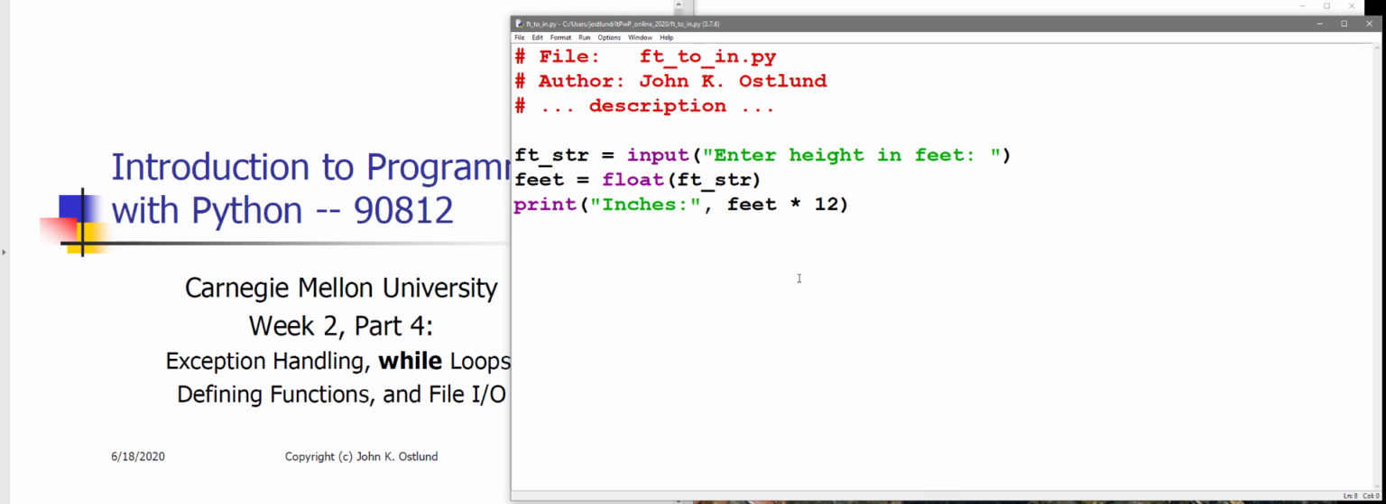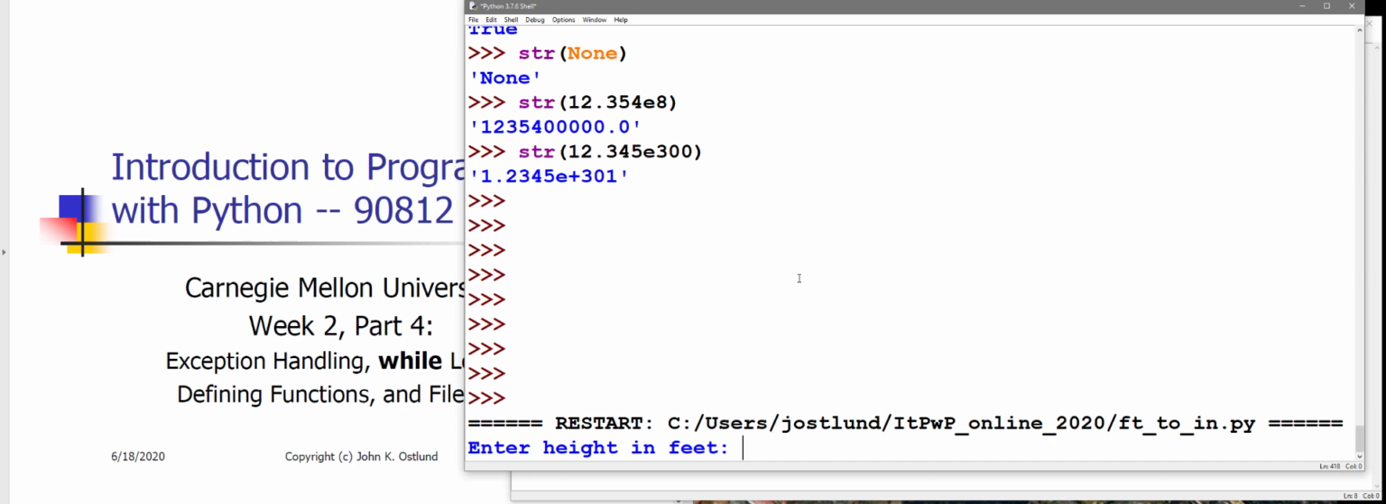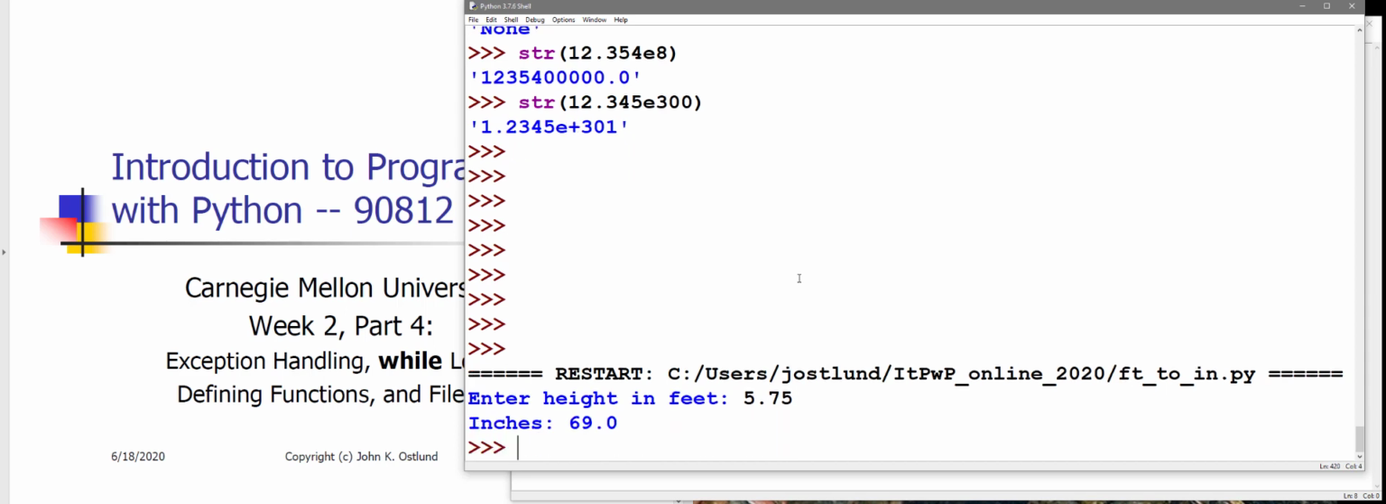Okay, so if I press F5 to run this, as we saw, enter height in feet, 5.75, let's say, and height in inches is 69.